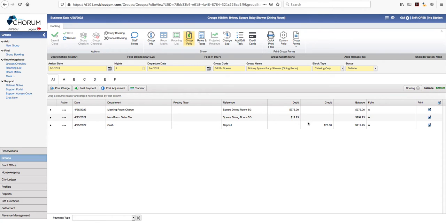Typically, there would be a credit card on file, and you'd be able to see that from the pull-down menu at the very bottom of the screen under Payment Type. For our example in this tutorial, we're using cash, just for ease of avoiding transactions after this test example has completed.